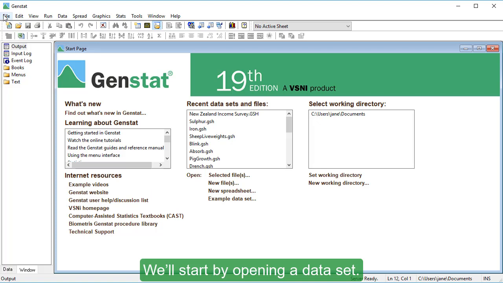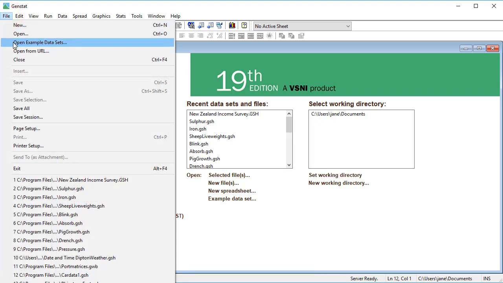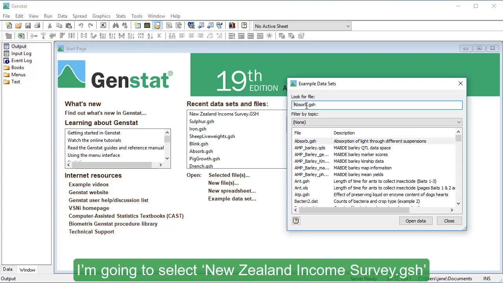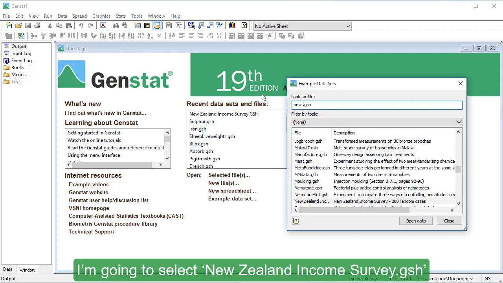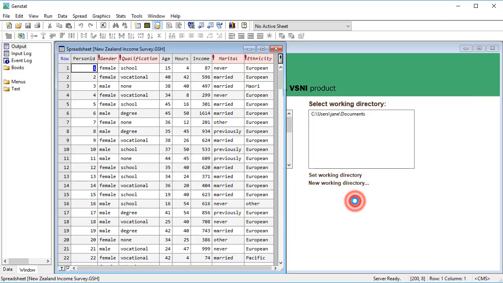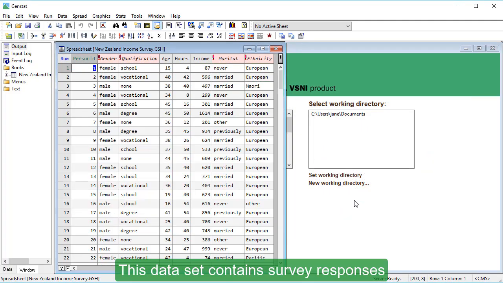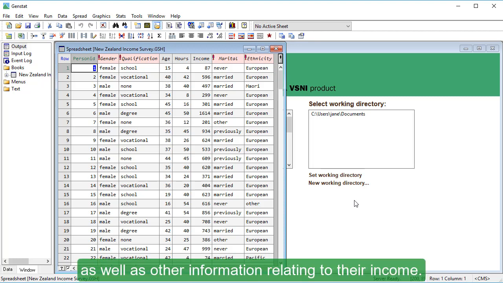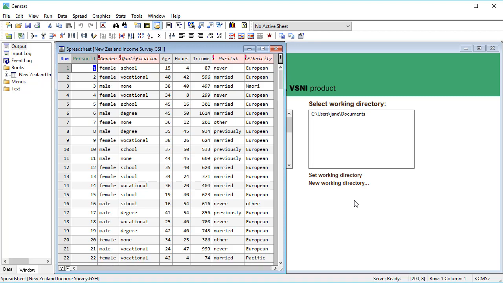We'll start by opening a dataset. I'm going to select New Zealand Income Survey.gsh, then double-click to open this file in a spreadsheet. This dataset contains survey responses from 200 people who were asked questions about their age, gender, ethnicity, qualifications and marital status, as well as other information relating to their income.